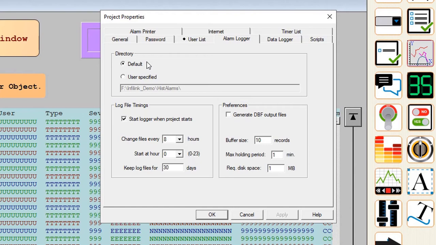You should ensure that this checkbox, start logger when the project starts, is checked if you want alarm logger to start immediately after starting running of the project in run mode. If you want that alarm logger should not start at the start of running the project, then keep this box unchecked.